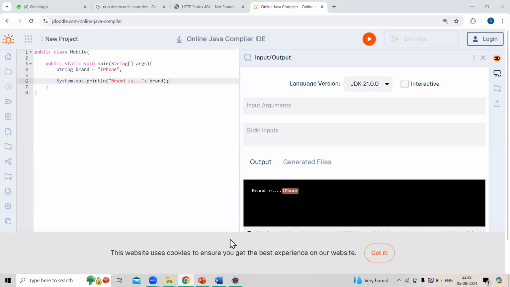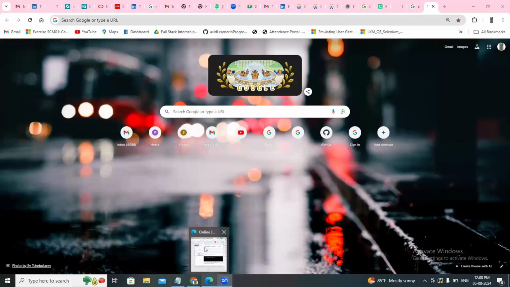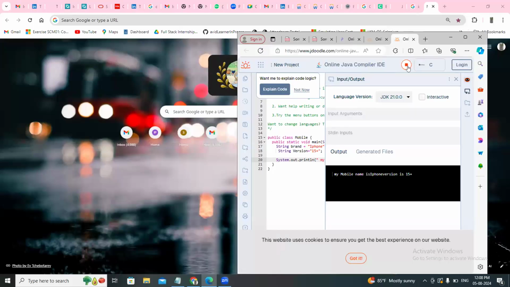Shall I share my screen? Yes, please. Yeah, this is the output. Correct. Okay, that's good. The version you have added. Great. Okay, you can stop sharing.